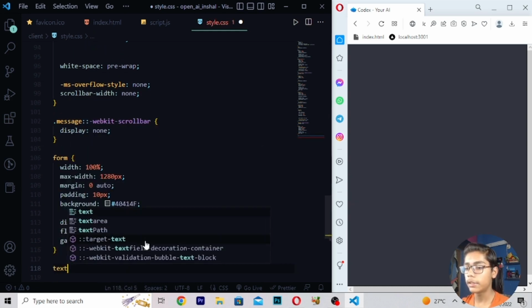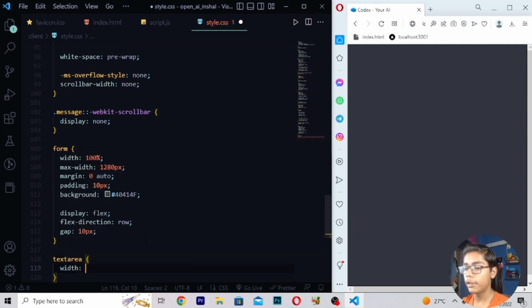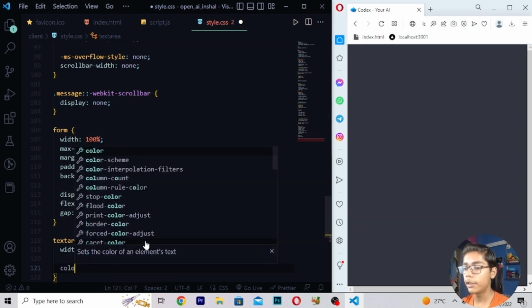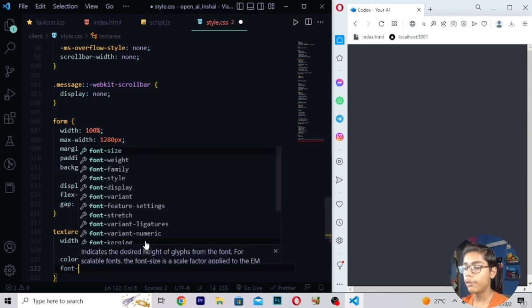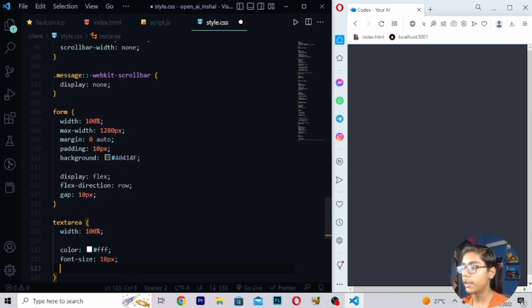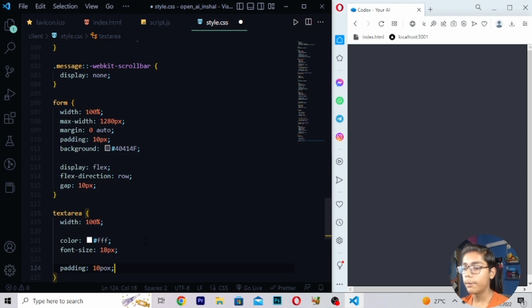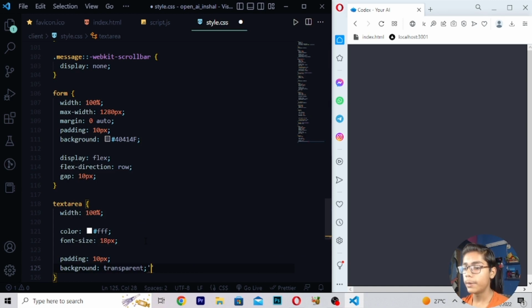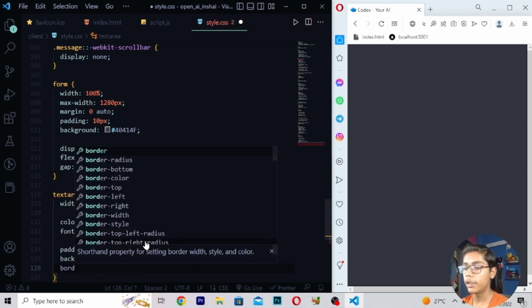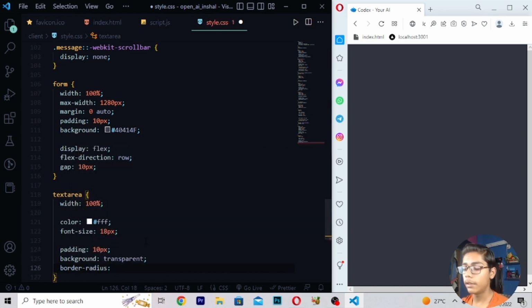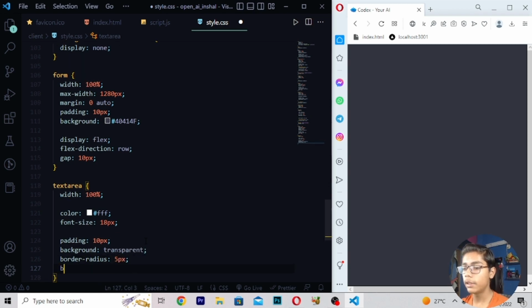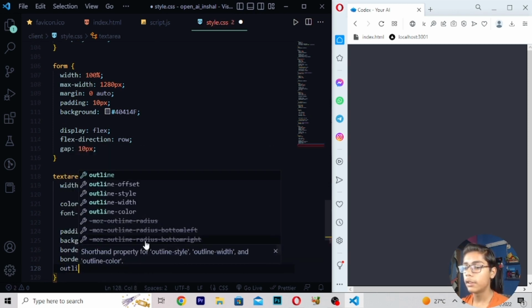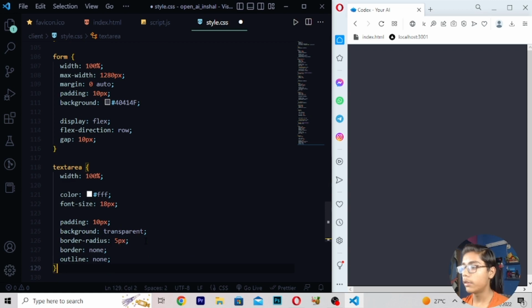Right here text area, width 100%. Then here I will be writing color white, font size 18 pixel. Then I will be writing padding 10 pixel here. Then I will be writing here background, which should be transparent. Then here you have to write border radius, I will be writing here 5 pixel. Then I will be just writing here border none. Then when you've written this here, I will be now just writing outline none. Now here you have to write button.